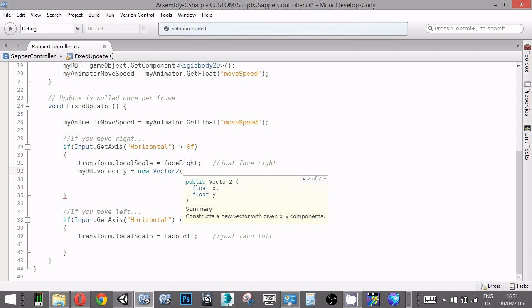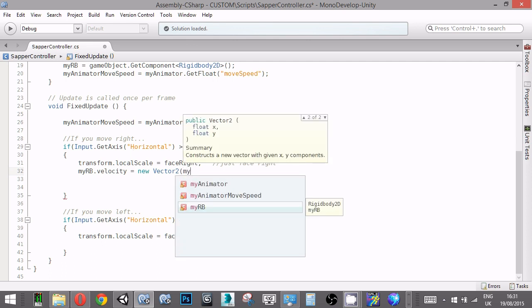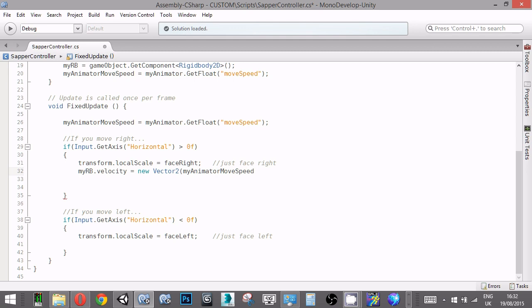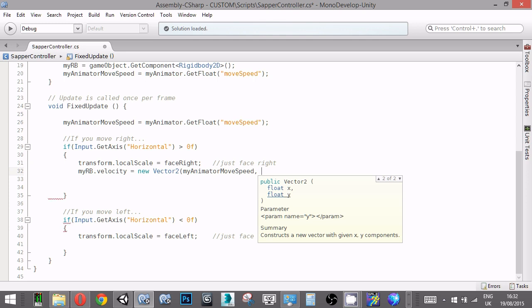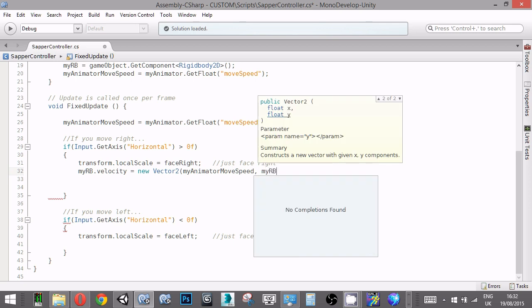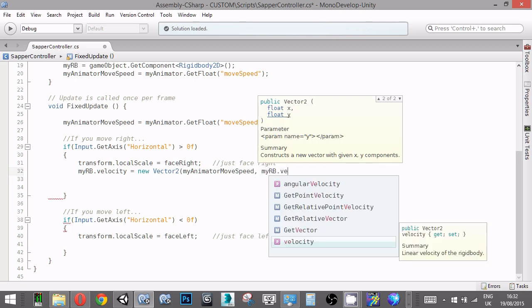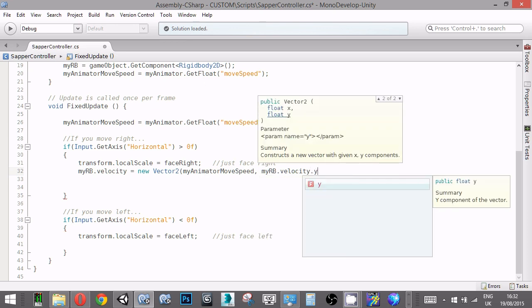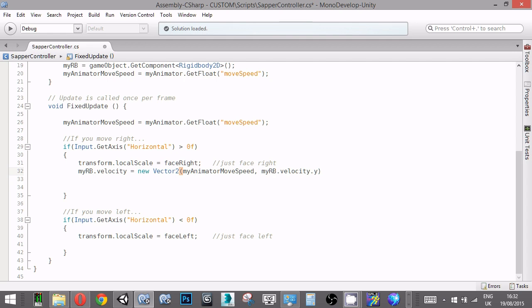So the variable that we're using is reading it from our animator. So it's going to be my animator move speed. That's going to be our x value. So for our character to move left and right, it is going to be my animator move speed. And our y parameter is going to just be whatever the y property of the velocity already is. So that'll be myRB.velocity.y, because that's being affected by the gravity variable that's inside of our Rigidbody2D component. So just a semicolon to end the line, and that'll move our character through space.